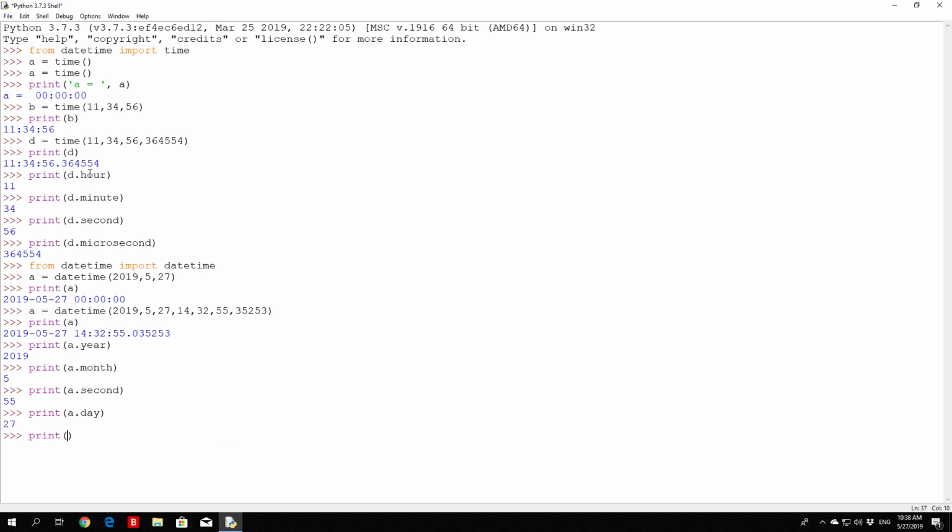You can also print A dot timestamp if you want to. So let me just show you right here. And it will print the timestamp from this current actual date from the 1970, or the 1st January of 1970. Okay. So basically that is also something you can take a look at.